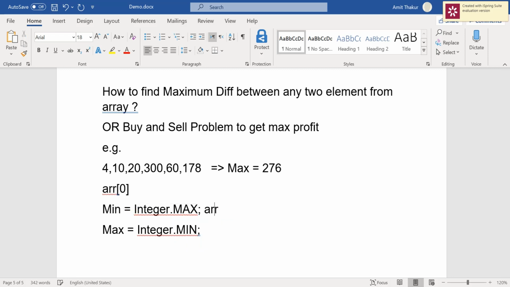So if array of i is less than min, obviously it will be less, because deliberately I have kept the max value for this. So what I will do is assign min equal to array of i, something like this, if this is the condition.